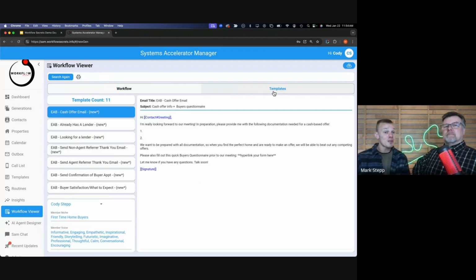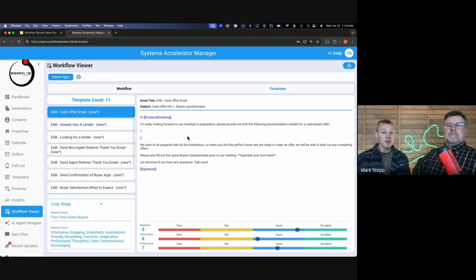The other thing you can do is you can go into the templates. And luckily, I picked one that actually has some templates. So these are all the templates that are inside that specific workflow. And so now I can go through and I can look at each of these templates. I can read through them. I can see how they're doing.